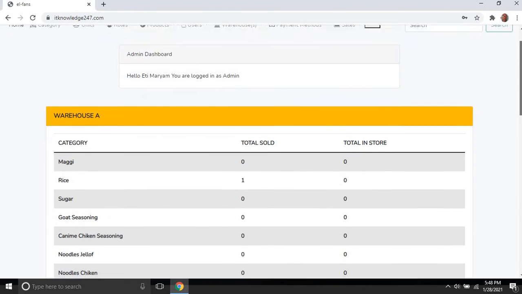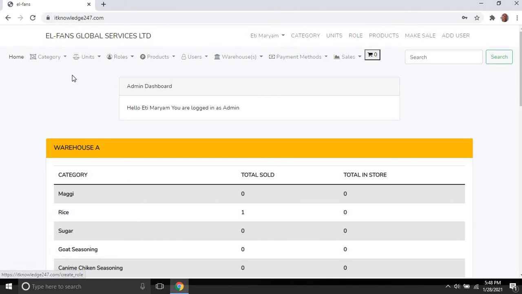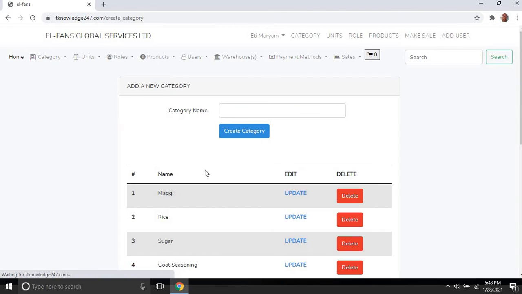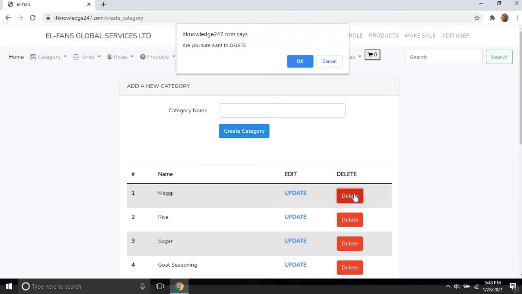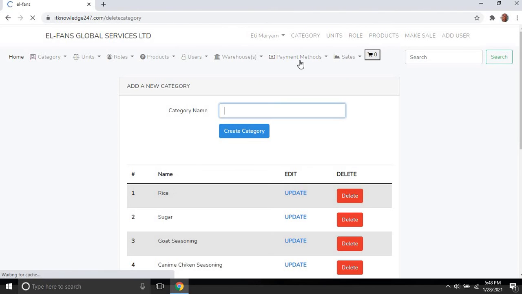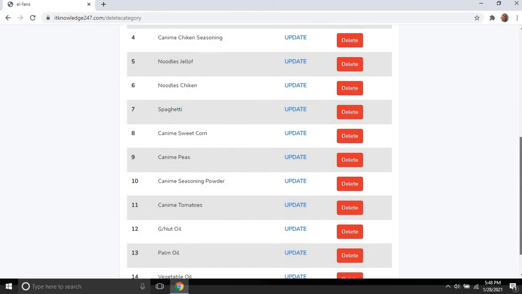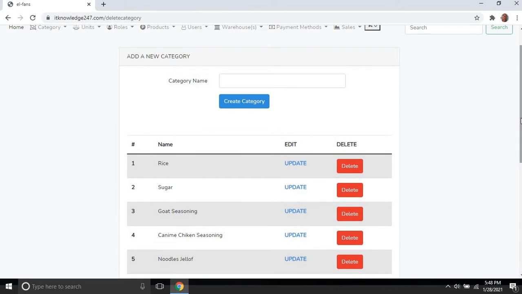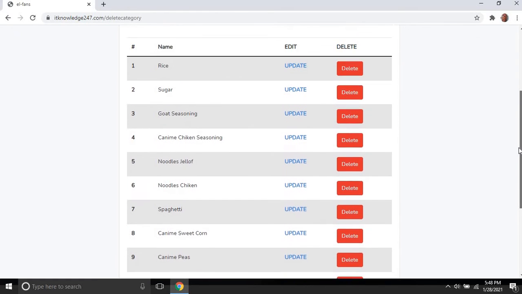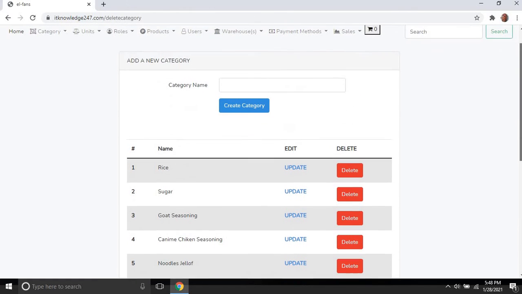So Maggi was not included, so I am going to go and delete Maggi. So I'll go to category. Under view category, I will see Maggi here, and I'm going to delete Maggi because I was not given Maggi. I just created Maggi and I remember I was not given Maggi. Okay, so under categories here you could see the category of products that we've created here for you. If there's any product here that you don't sell, you will remove it. If there's a product that's not here that you sell, you just create the category.